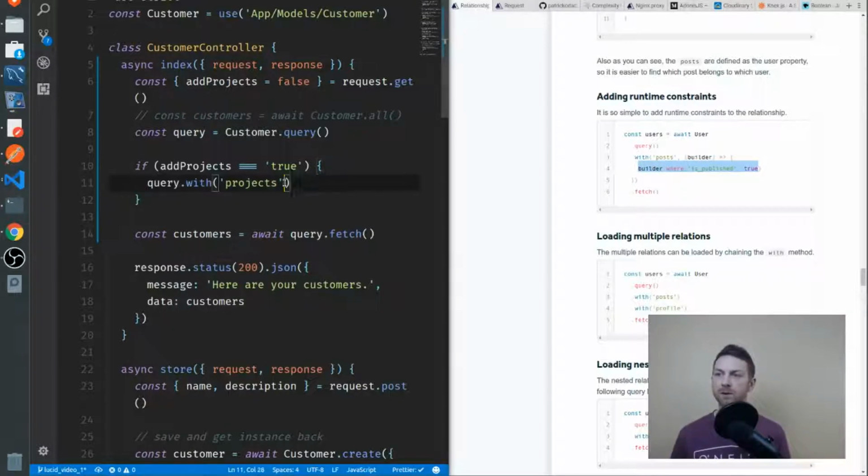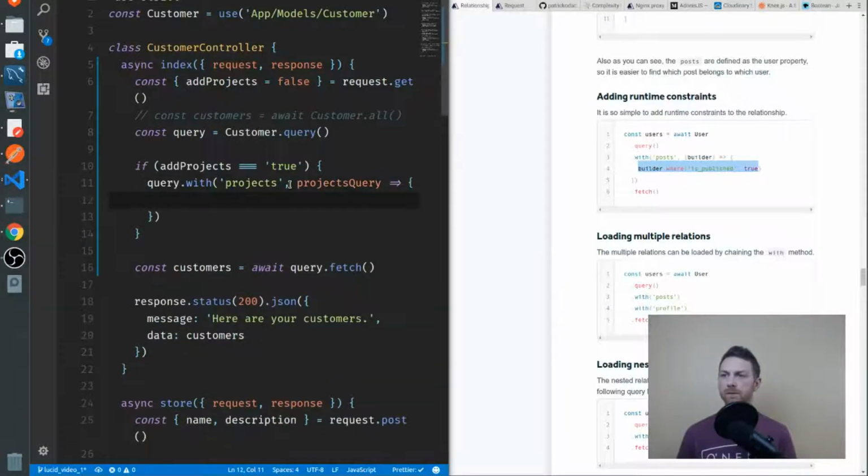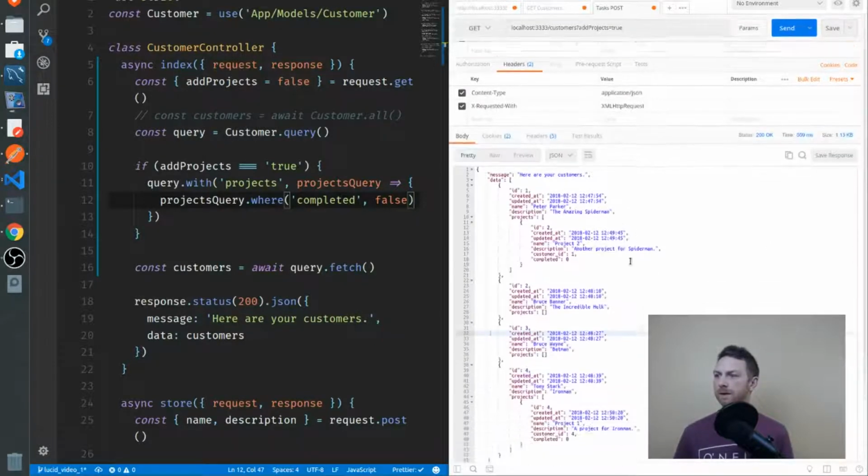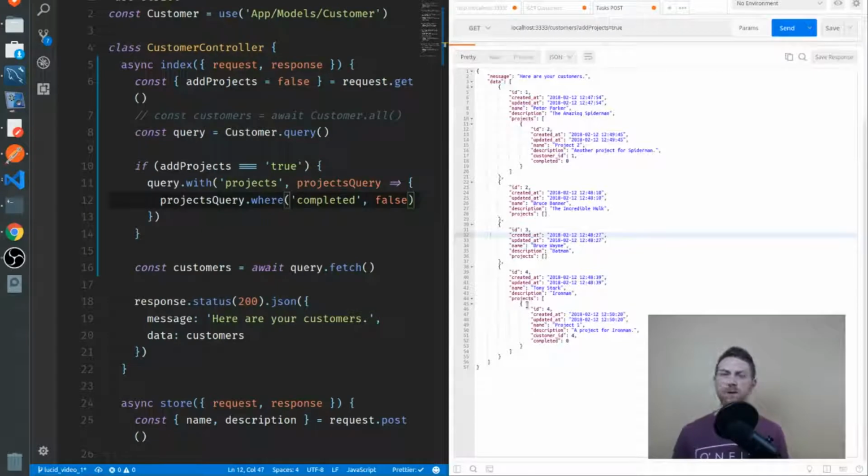So let's go over to our projects. We now have our projects query. And we'll take our projects query and we'll use our where statement, where completed equals false. We'll open Postman and give this a try. I'll make sure this is set to true again because we do want to add our projects to this query. Send. And you'll see we only have 2 projects returned now.